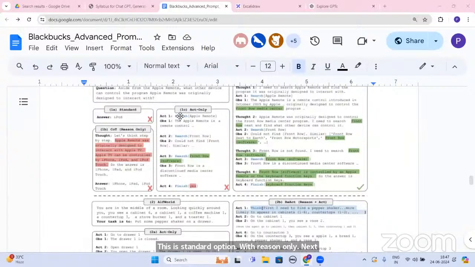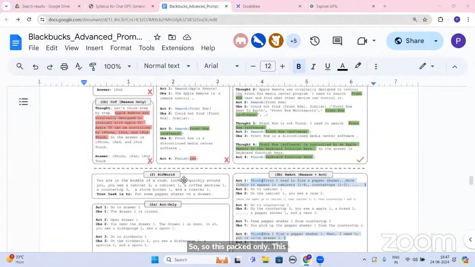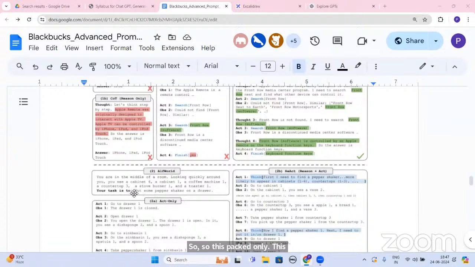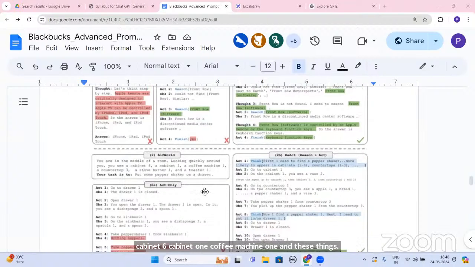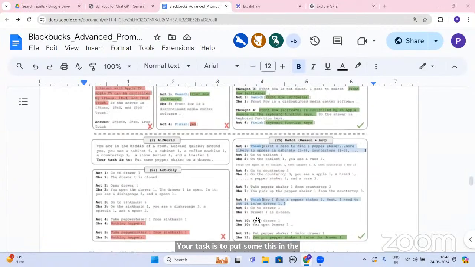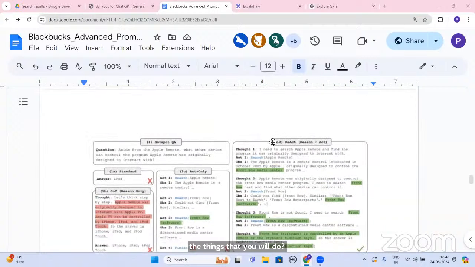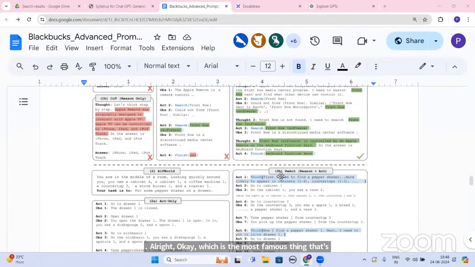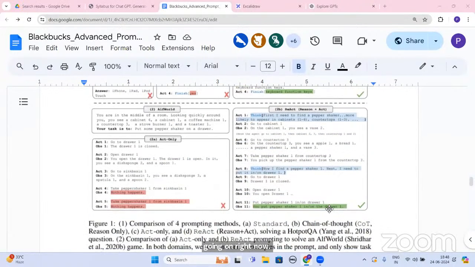Next is act only. Search Apple Remote. Apple Remote is a remote control. Search front row. So this is act only. This is reason only. Here, you are in the middle of the room looking quickly around. You see a cabinet 6, cabinet 1, coffee machine 1, and these things. Your task is to put something in the drawer. So what are the things that you will do? Whereas over here, you will get ReAct, which is reason and acting both. Okay, which is the most famous thing that's going on right now. And this is again ReAct, reason plus acting.